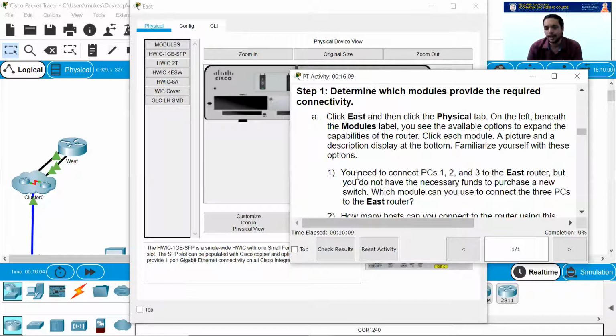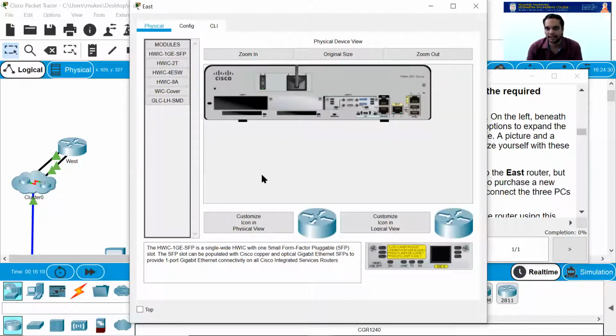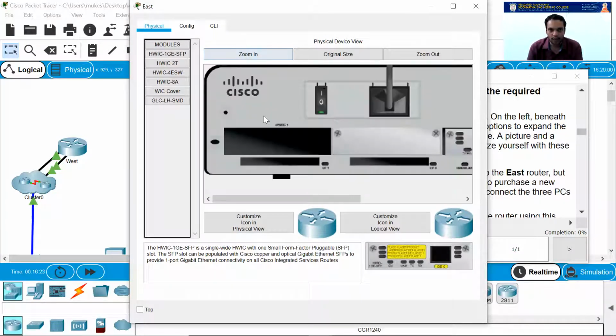Now it is asking me, you need to connect PCs 1, 2, and 3 to the east router, but you do not have the necessary funds to purchase a new switch. So you don't have a new switch. Which module can you use to connect the 3 PCs to the east router? Usually we connect the PCs through the Ethernet ports, you know that. So for me to understand what to place here, I need to find out what are all the modules that I can place in this router.